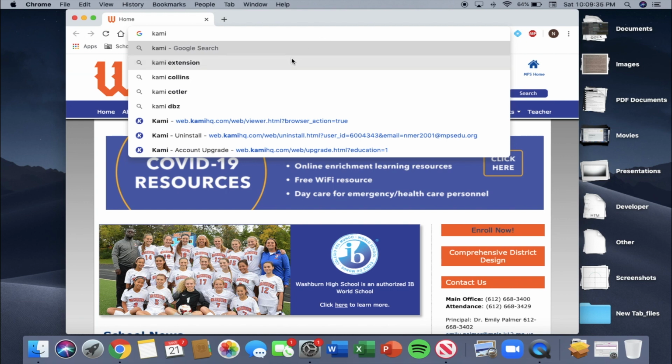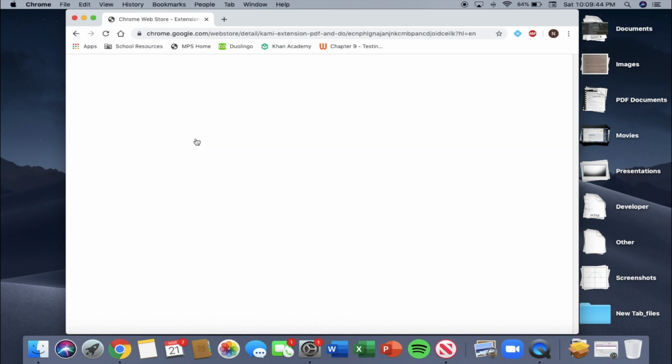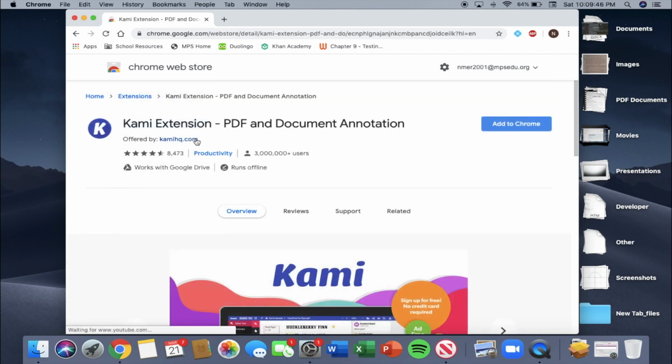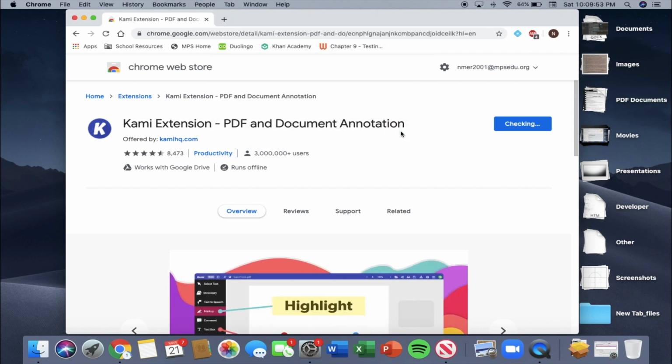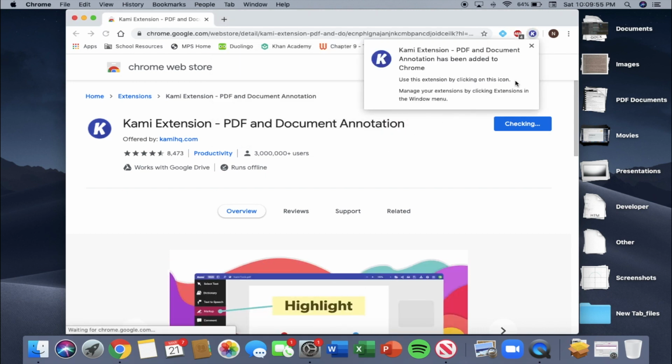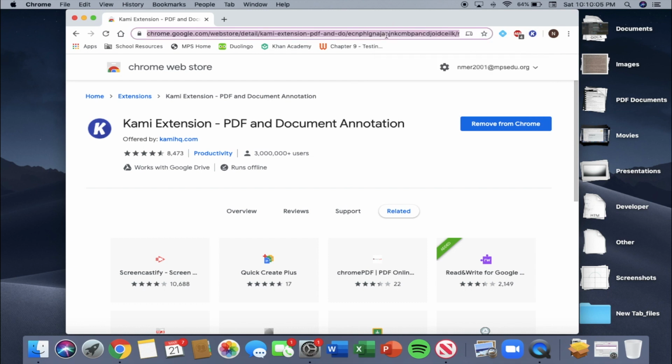All right, so the first thing I'm going to do is just search Cami extension. And so chrome.google.com, Cami extension PDF and document annotation. That is exactly what I want. I'm going to click add to Chrome and add extension. All right, so now we can see that we have Cami added to Chrome. It's that simple just to install it. Now let's show you how to use it.